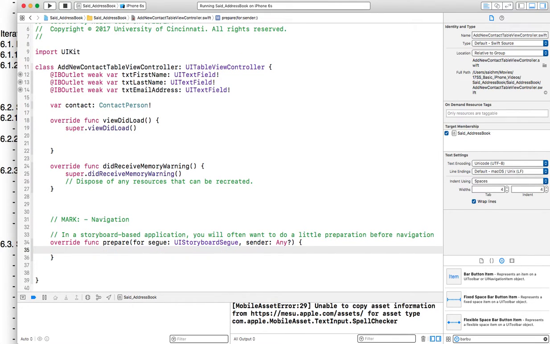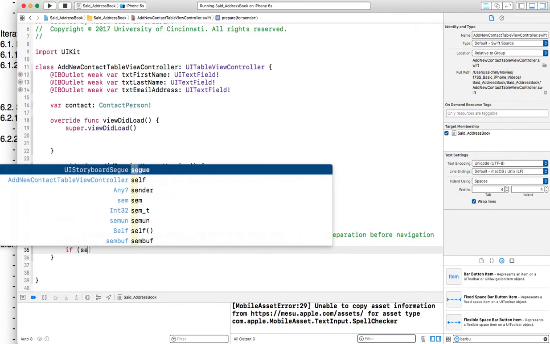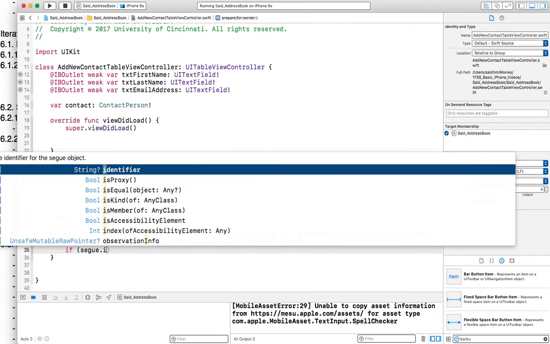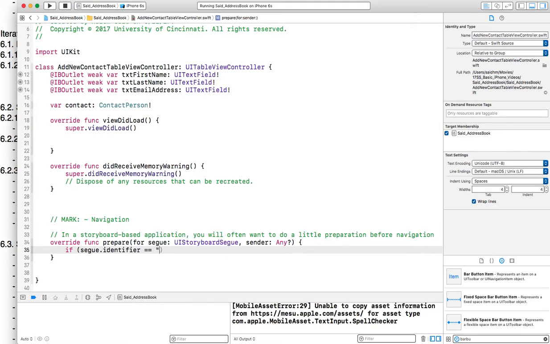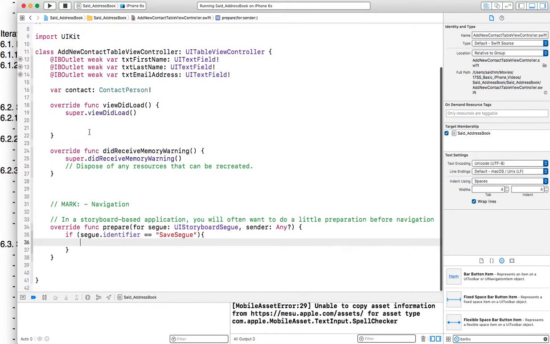So switch to the add new contact, and then in the prepare for segue, I need to initialize the contact, but only if the segue identifier is equal to save segue. Only in this case I want to initialize the contact with the text property of all of these fields.